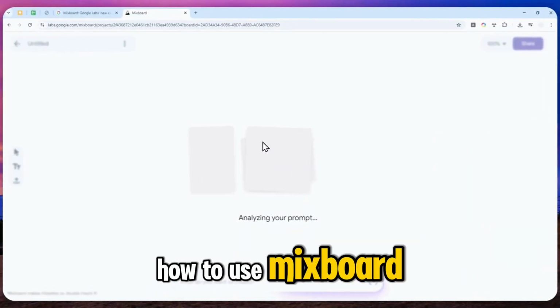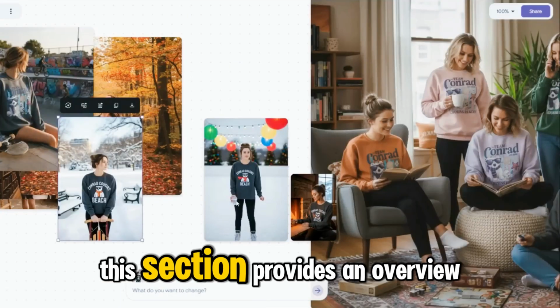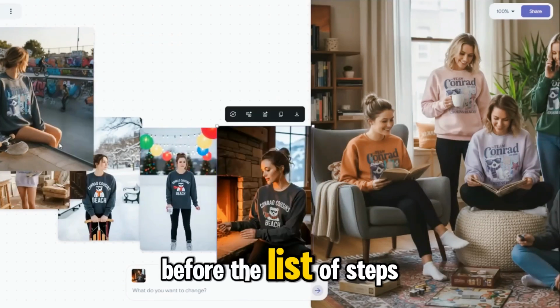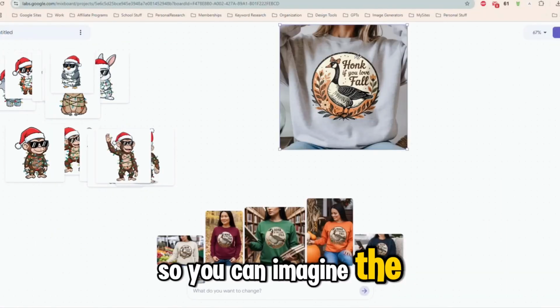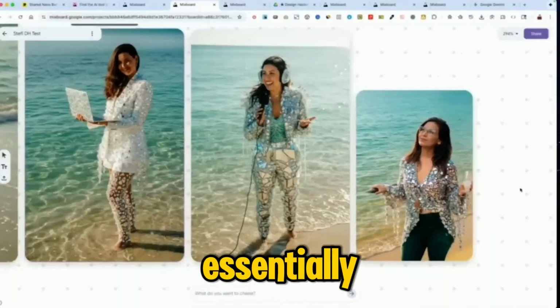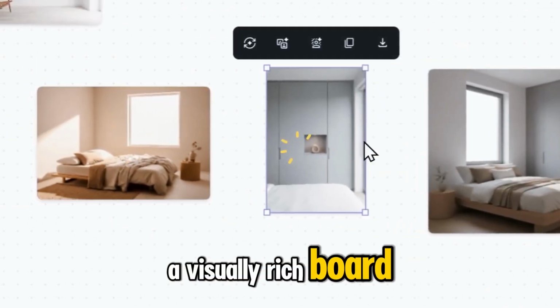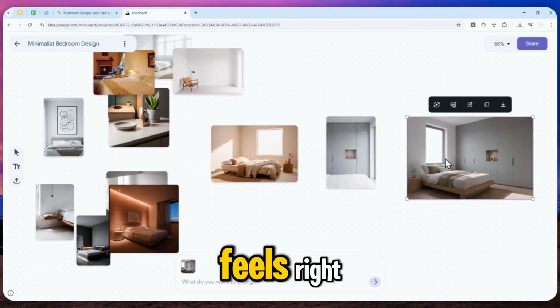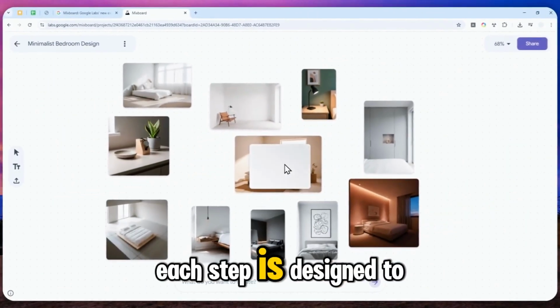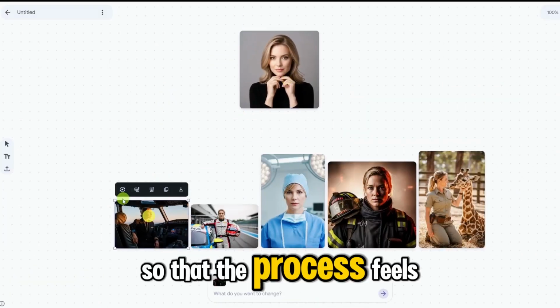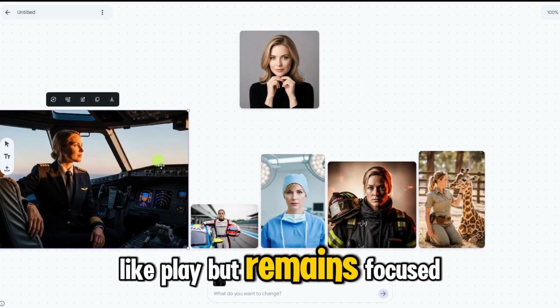How to use Mixboard. This section provides an overview before the list of steps so you can imagine the end-to-end workflow. Essentially, you convert a description into a visually rich board and then iterate until it feels right. Each step is designed to be light so that the process feels like play but remains focused.